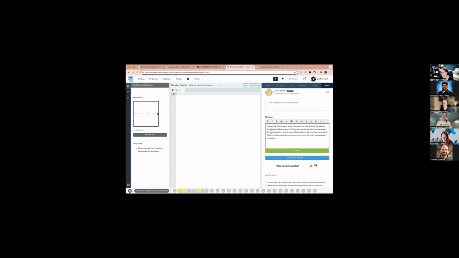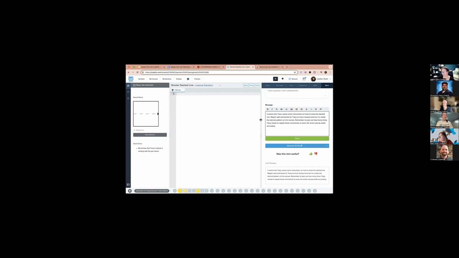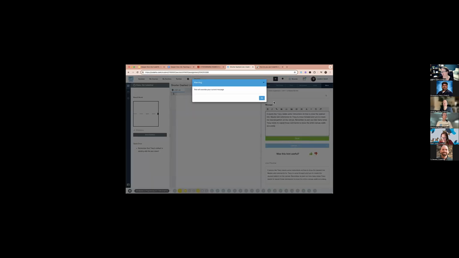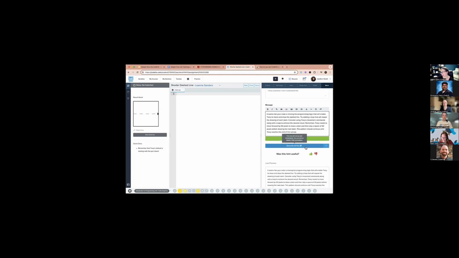You always do have to review this though. It is still AI, you always have to review AI and make sure that it's what you want to send, but you can send a general AI hint, or you can choose the level of depth that you want to. But again, that is a pro feature.